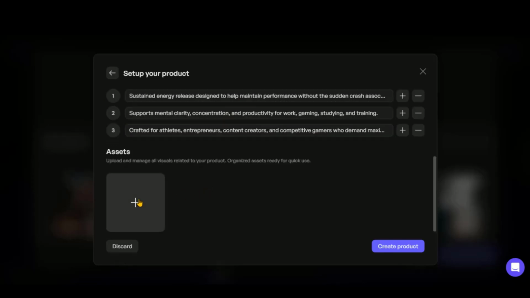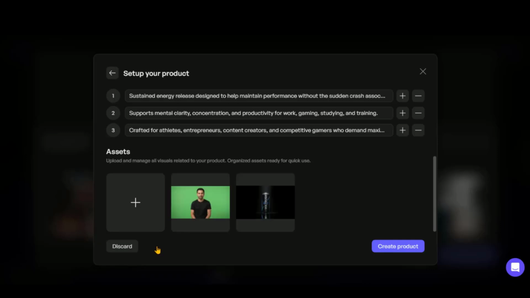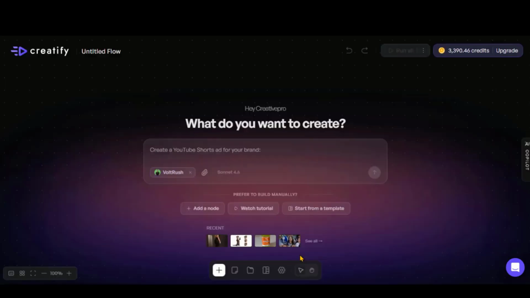Under the Assets menu, I will upload my product image and avatar image. You can upload assets from your previous clips or directly from your computer. Here, I have uploaded both images from my computer. Now simply click on the Create button, and your product will be selected.